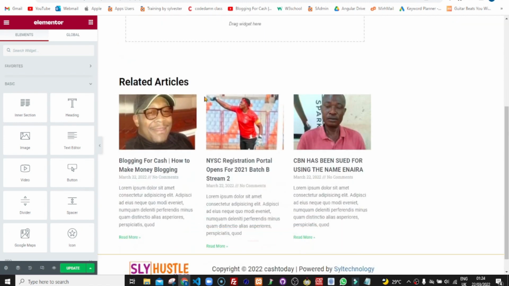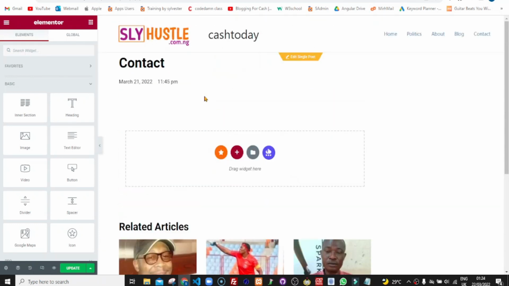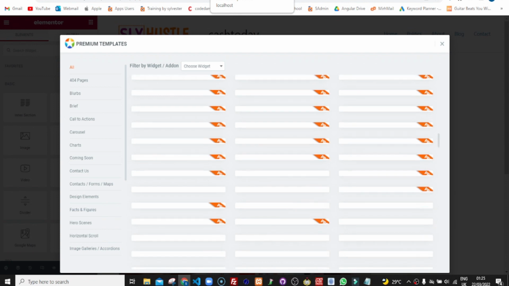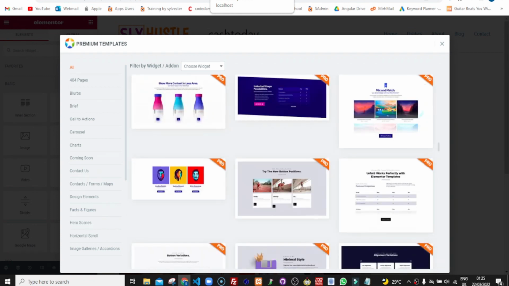Okay, this related article is showing on every other page, so I'm going to remove that. So I'm going to click on this, then I'm going to put templates from here. I'm not sure the internet has said okay. Okay, so I'm going to click on this.